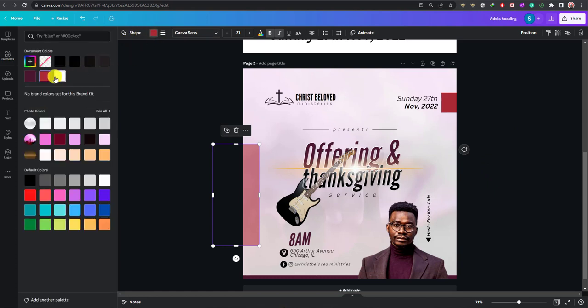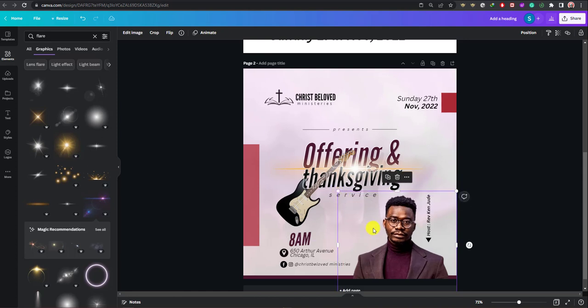This really looks like a church e-flyer, and of course you can still play. I mean, you can still do a lot more with this, but because of time, let's just stick to what we have. So like I said earlier, I'm going to be sharing the links to this design so you can also play around with it, and then you can also practice.